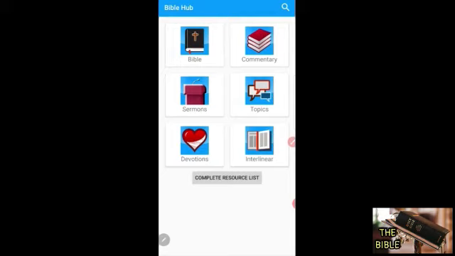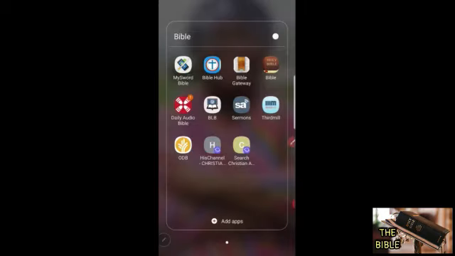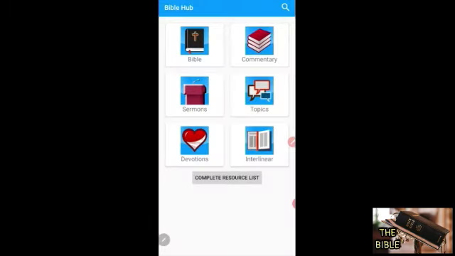The only issue, the only constraint here, is that this one doesn't allow you to download them. You have to have an internet connection. Unlike my Sword Bible, which allows you to actually download it as a one-off, Bible Hub doesn't allow you to do that. But this is an incredible app.